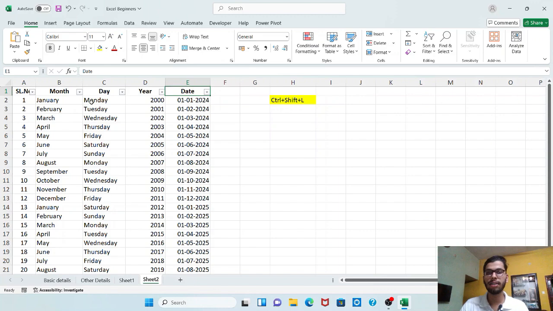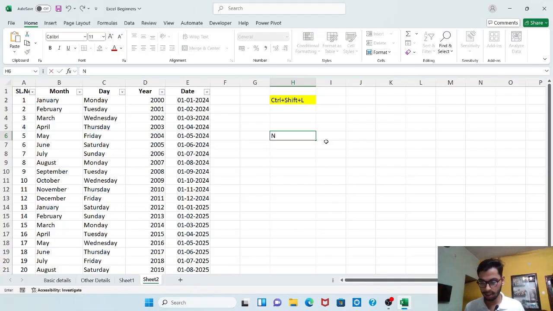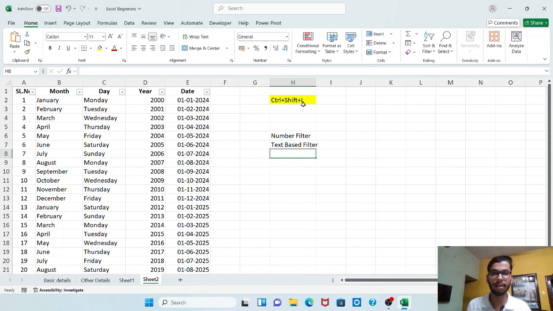Now here there are basically two types of filter in MS Excel. One is the number filter and the second one is the text based filter. The number filter, as the name specifies, is used to filter the numbers, and the text based filter is used to filter the text based cells.